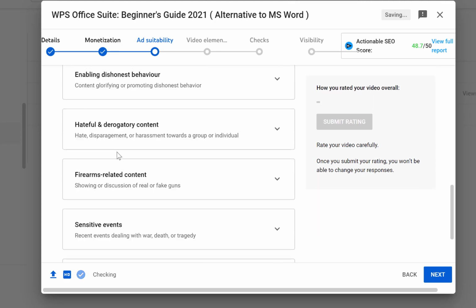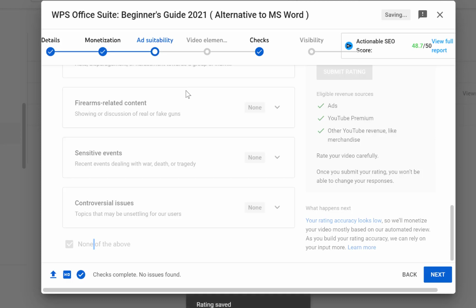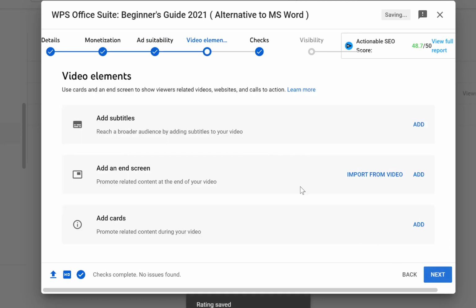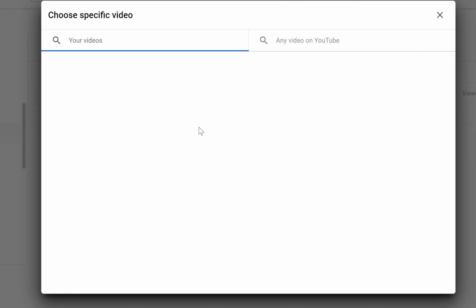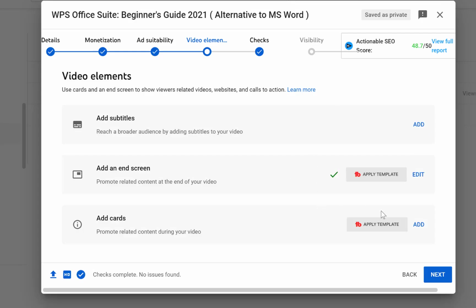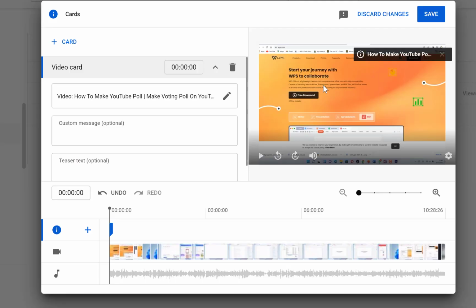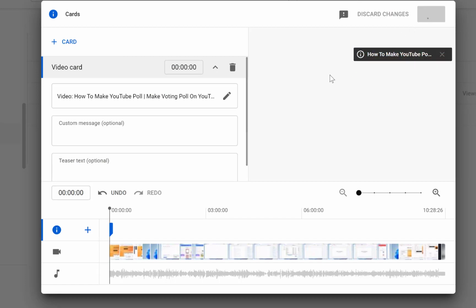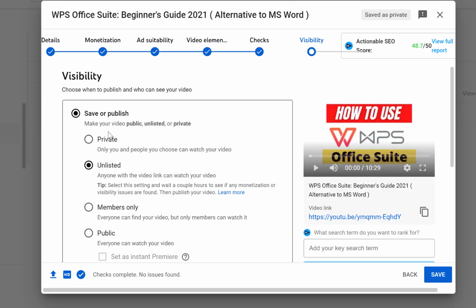And this is ad suitability. You can just submit, saying none of these violate any copyright or any sensitive event, and say next, and you can put the end screen. This can be done quickly. You can add, select a video. Let's say we select this one and say okay, save. We can add cards. You can select from the list. Let's say we are going with a video, and we select a video and say save. Then we go to the next, which is the final stage, the copyright check. No issues. Ad suitability, no issues.